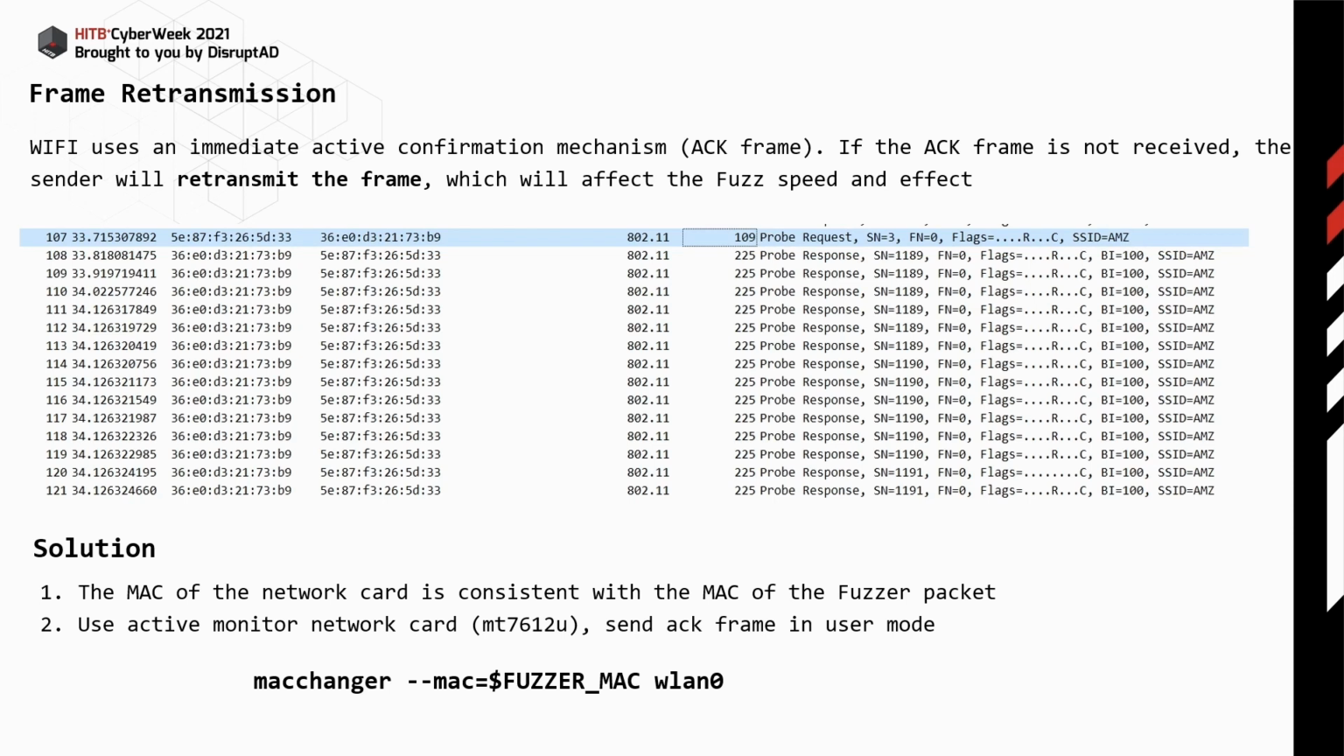As shown in the figure, the 5E87 address first sends a probe request to 36E0. 36E0 replies with the probe response frame to 5E87, but since 36E0 does not receive the ACK frame from 5E87, it will constantly retransmit the probe response frame. Then the question is why my network card does not send the ACK frame to the target device, and how to send the ACK frame to the target device.